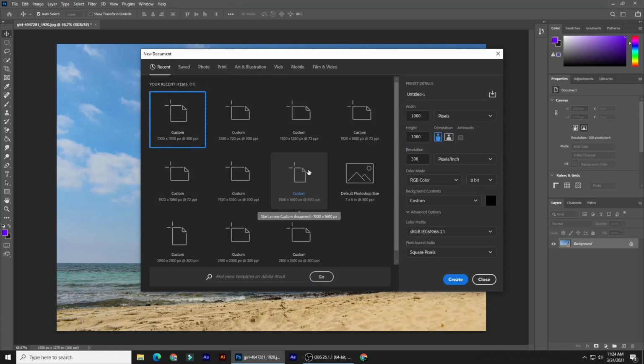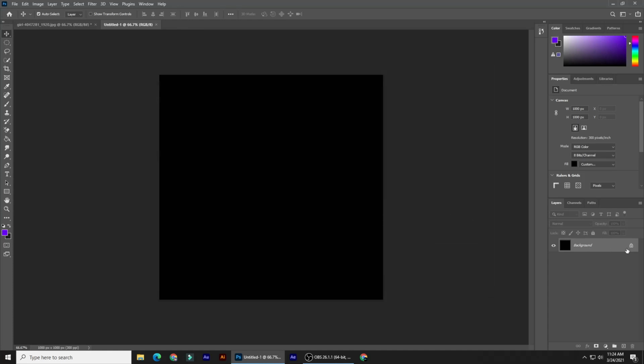You can also go to File and New. To ensure that your result will look like mine, make the width and height 1000 pixels each. The color mode is RGB and 8 bits per channel. The background color is irrelevant since we're going to fill it with a radial gradient.